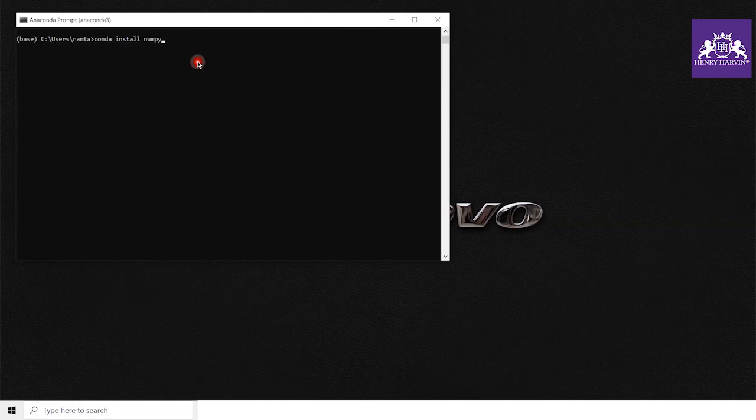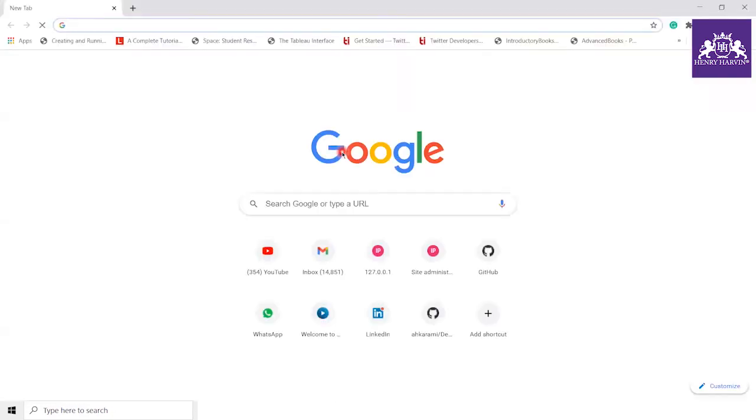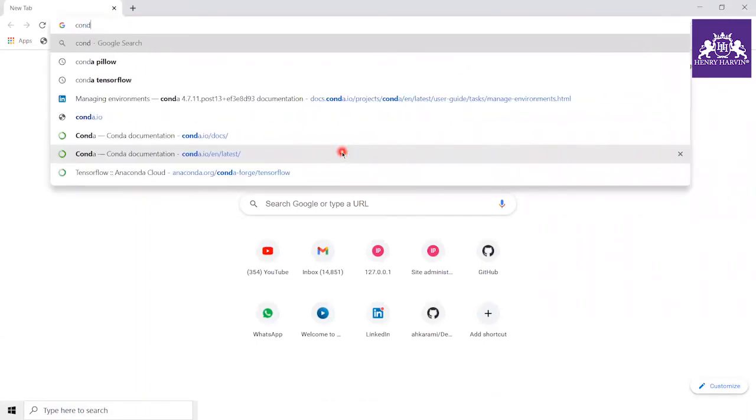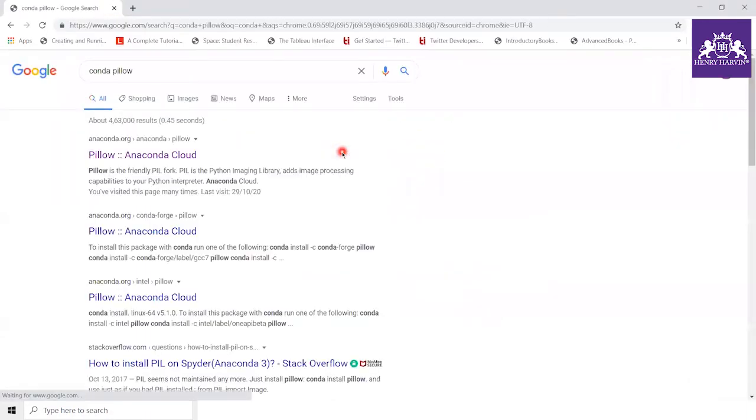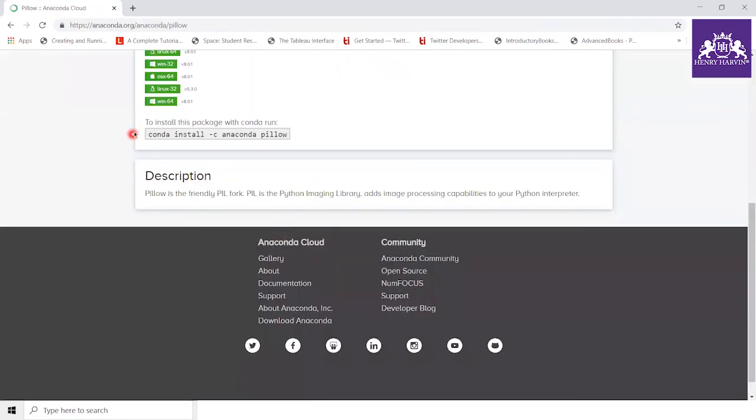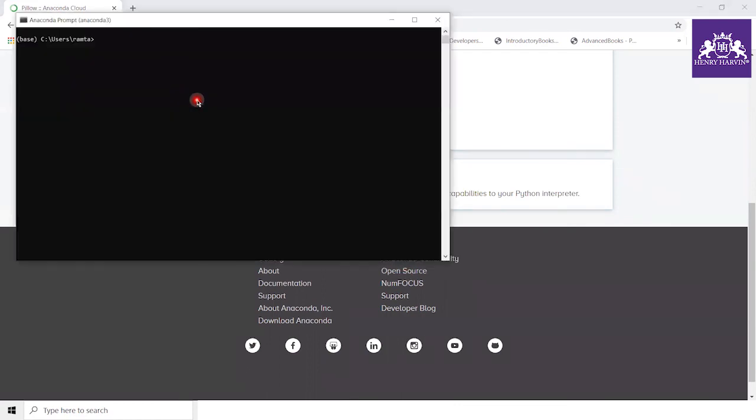But when we come to bigger packages like TensorFlow, Keras, and such libraries and APIs, I recommend you go to your web browser, any web browser, and just type conda pillow. Pillow is a library which is used for doing some stuff with images. So if you want to install the pillow library in your Anaconda, then just type conda pillow and click on the Anaconda.org link. And here, as you can see, to install this package with conda, run this command. So copy this command, paste it in Anaconda Prompt and press enter.